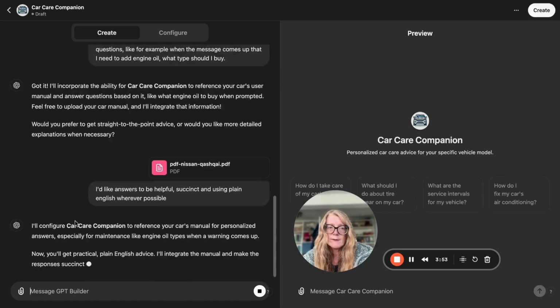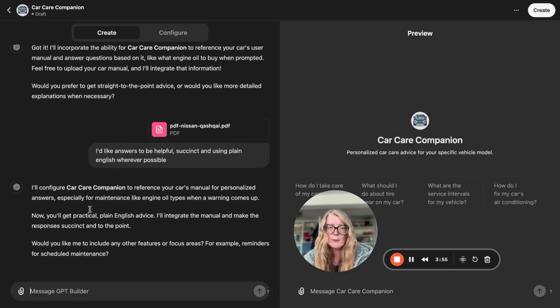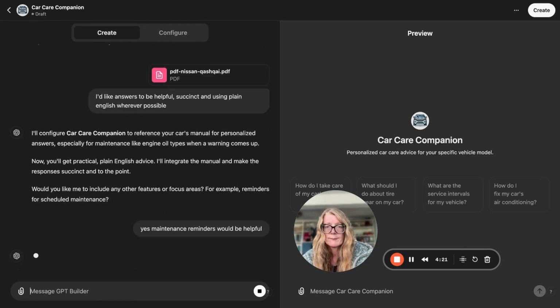So it's saying, I'll configure the companion to reference your car's manual for personalised answers. Now you'll get practical plain English advice. I'll integrate the manual and make the responses succinct and to the point. Would you like me to include any other features or focus areas? For example, reminders for scheduled maintenance. That could be really helpful. So let's say, yes, maintenance reminders would be helpful. Let's see how it deals with that.